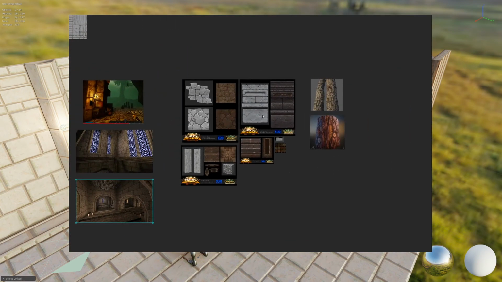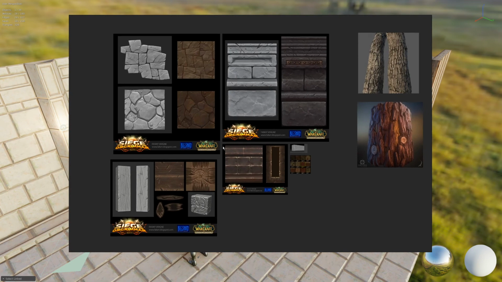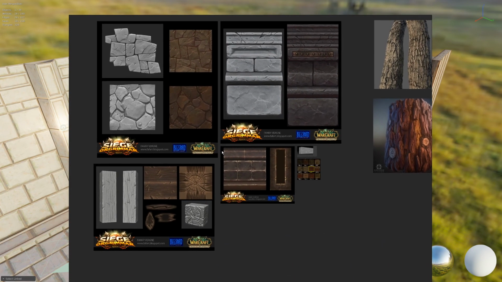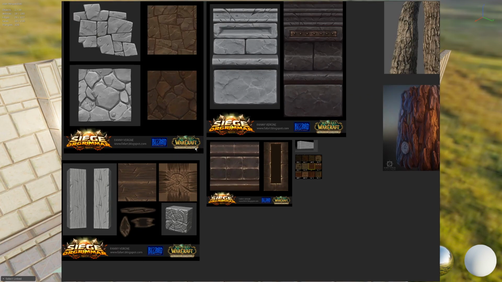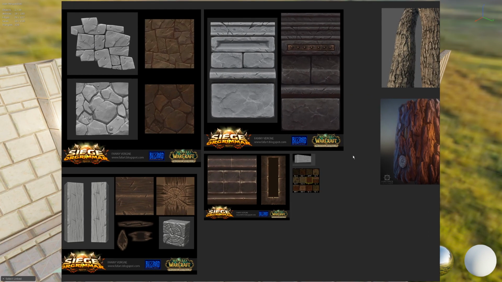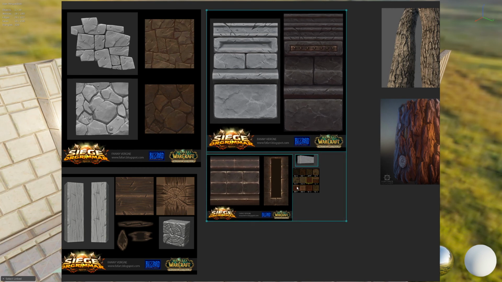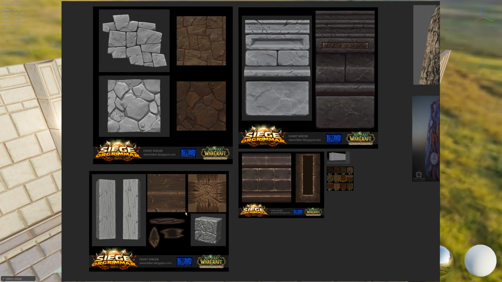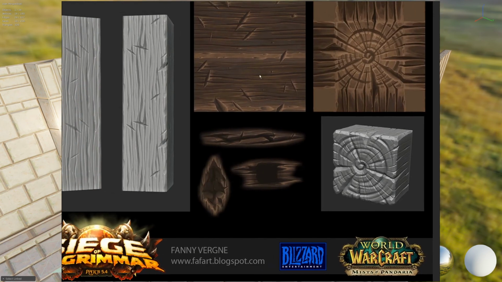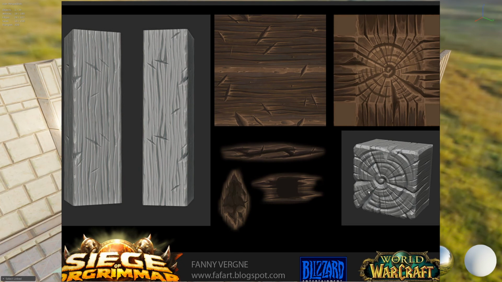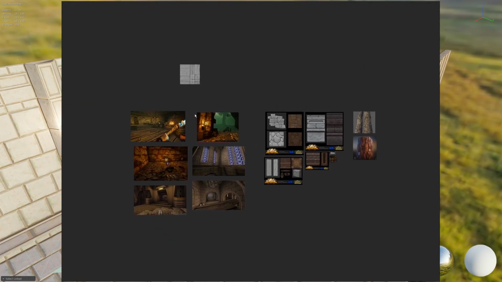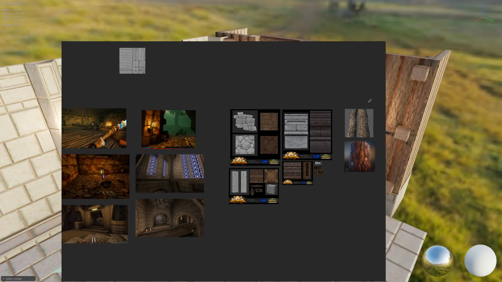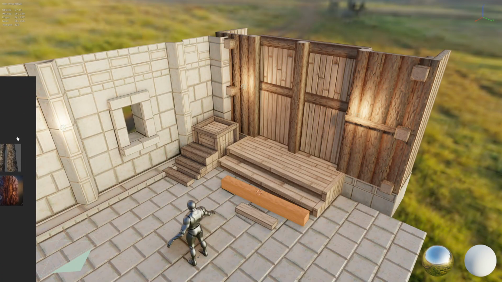And then my other references, which I probably should have shown before, was these texture tutorial breakdown thingies by Fanny Vergny. I don't know how to say that. I was looking at these while I was sketching or sculpting. I really like this style. I think I achieved what I wanted to make.